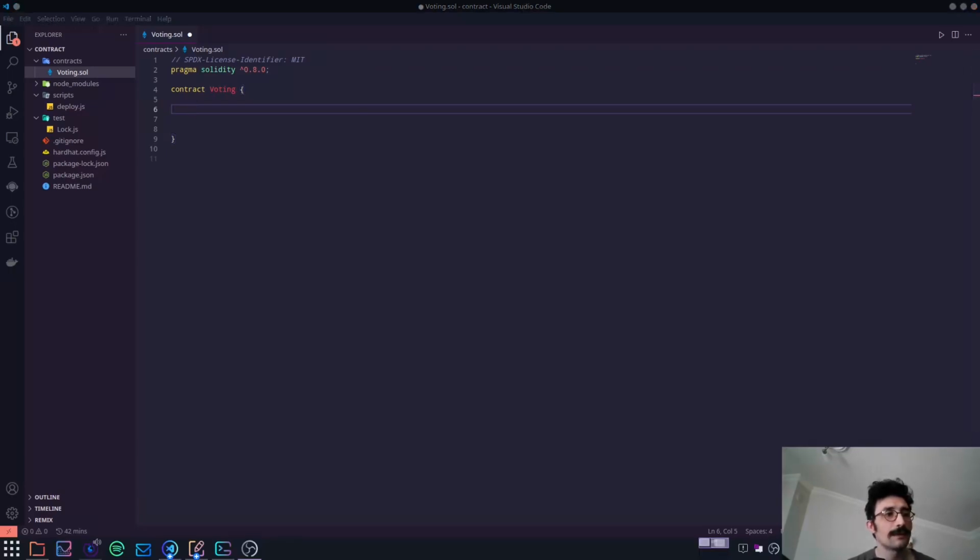So I will explain things from the point of view of a JavaScript developer, and you will see what that means, because Solidity is a kind of different language than JavaScript. The syntax looks very similar, but there are some things that are weird if you are coming from JavaScript. Okay, let's start with a struct proposal.